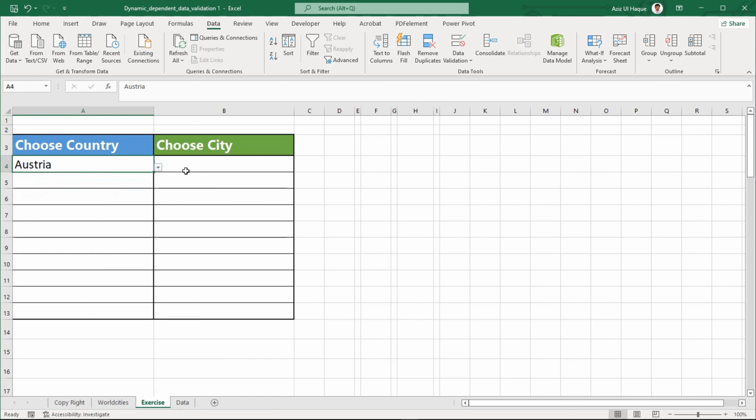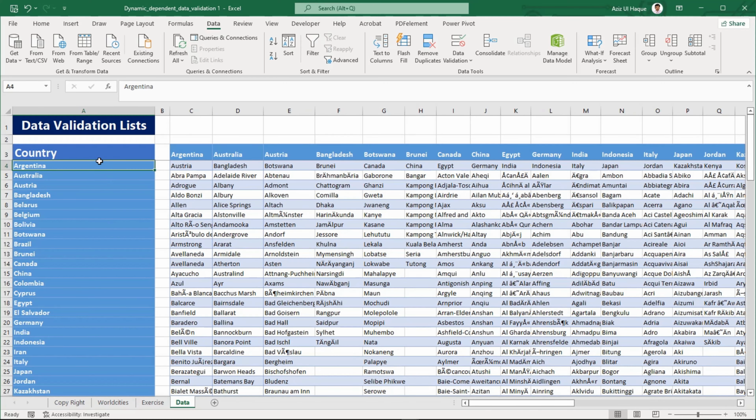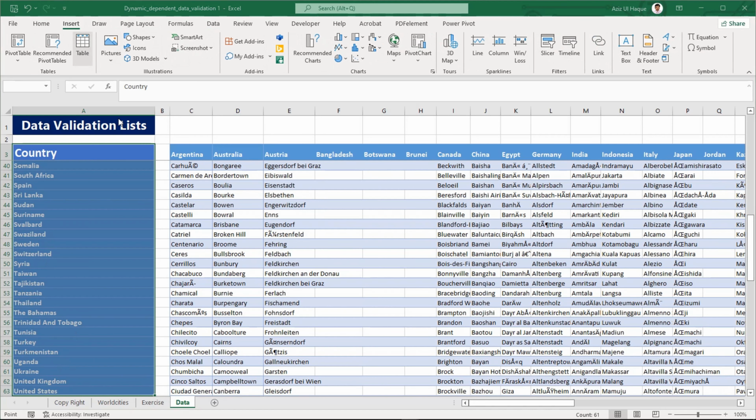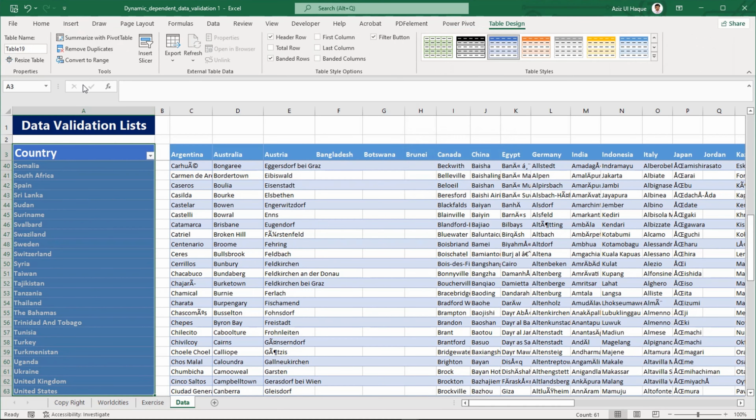We'll see here what the error is now. Here you can see it is showing you the names of the cities. Now if I choose some other country, Belgium, I will see that it is not giving me the dependent information, because here we need to create the table. I intentionally did not create this table.